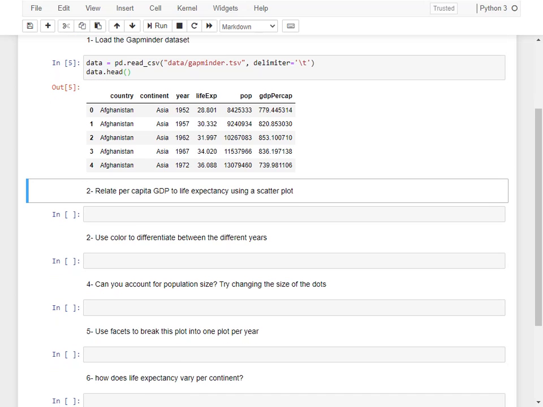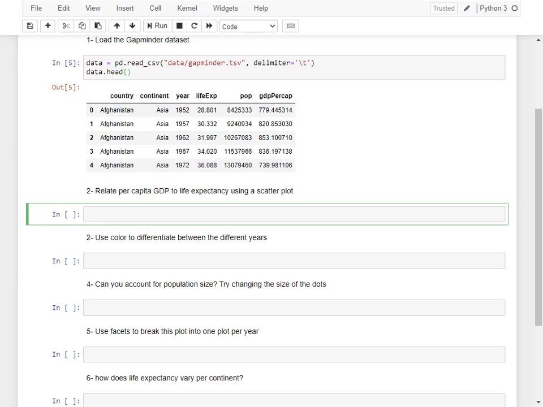Alright, so let's start with the first question. Let's relate the per capita GDP to life expectancy. We're going to use a relation plot. So I'm going to use the function relplot, which by default creates a scatter plot, and I'm going to map my x to GDP per capita. The question here is not very specific on which one is the x and which one is the y, so I'm going to put my x to be GDP per capita and my y to be life expectancy. So y equals life expectancy.